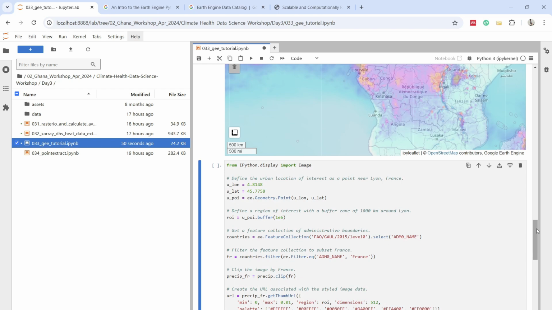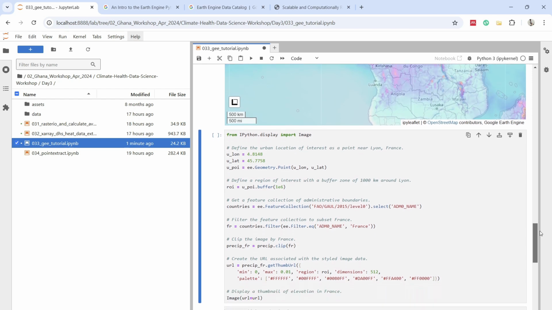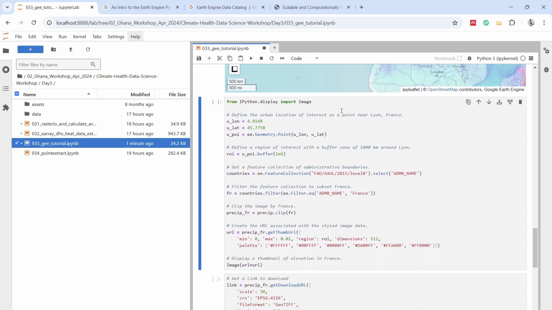So we can also use Google Earth Engine to focus on a specific region and try to export our data. And in this example, we're going to analyze the precipitation around Lyon in France. So first, we need to define our location of interest. And in this case, we're using the longitude and latitude coordinates for Lyon. Next, we're going to create a region of interest by adding a buffer around our point. And then to focus on the country of France, we need to get its administrative boundaries.